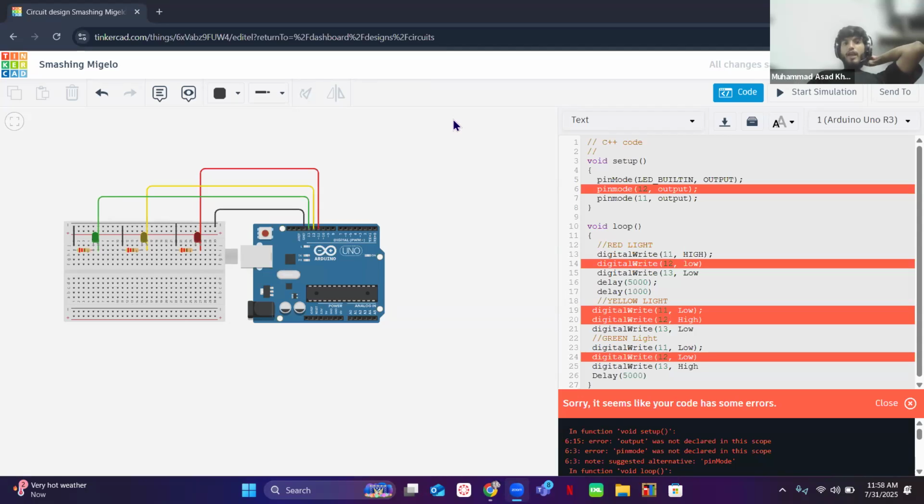Whenever you write low, high, or output, you have to make sure that all of them are in capital letters. The low, high, and output words should always be in capital, all the letters, like all in caps lock.